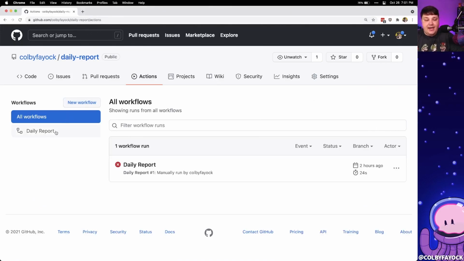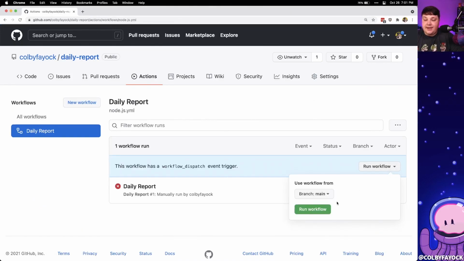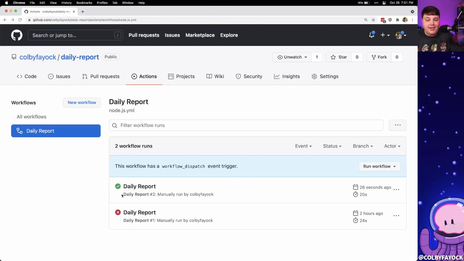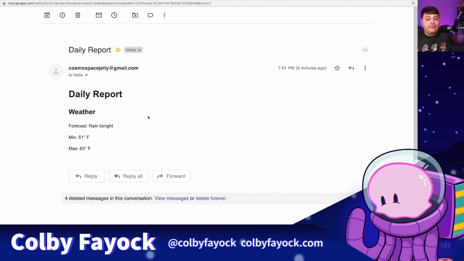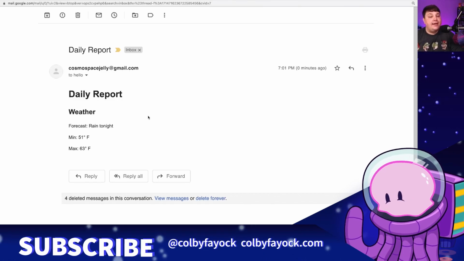And like we did the first time, we can head over to our daily report and we can kick off a new workflow. And once we get that green check mark, meaning that it's finished, we can see that once again, I got my daily report, but this time it came from my GitHub action.